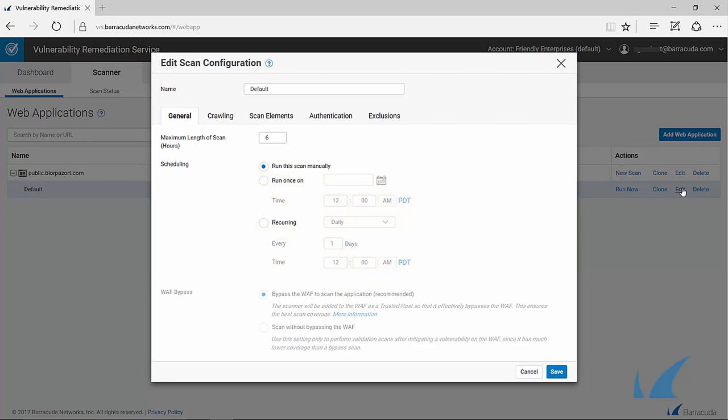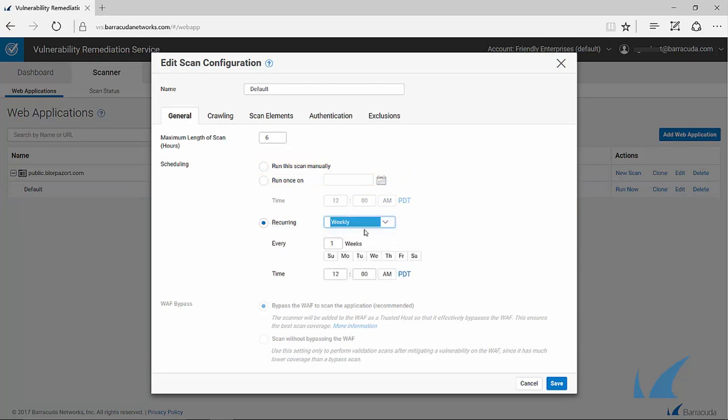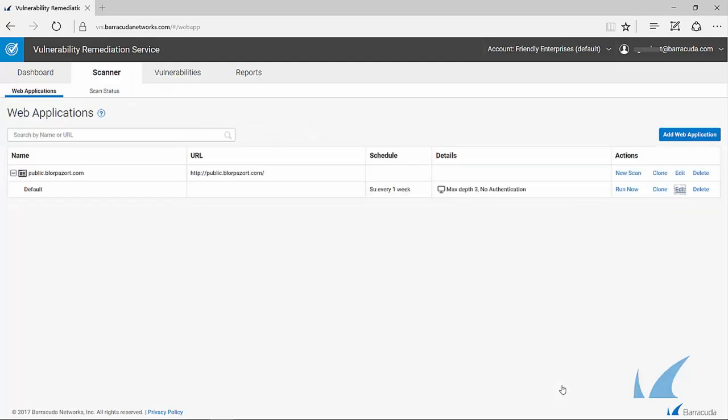By default, scans are created to be run manually, but you can change them to run on a certain date or on a recurring schedule. Let's make this scan run weekly, every week on Sundays at 2 a.m. Click Save to save this change. You can see the schedule for this scan shows the schedule we just set. You can also click Run Now at any time to run the scan on demand.